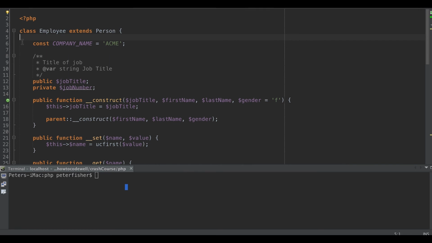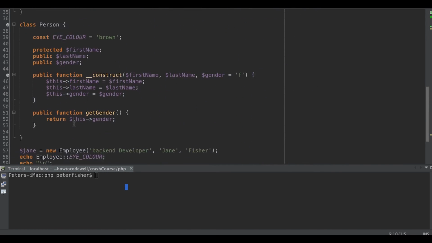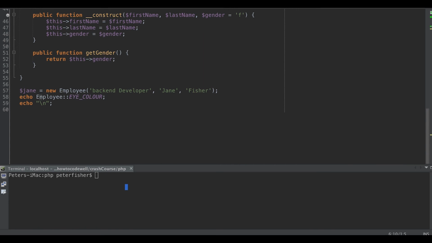In the same way as we have public and private scopes, as well as the constant keyword, we would have a static keyword and then the property name and then its value, or we would have a static method, like a static function. Static properties and static methods can be accessed from outside of the scope of the class, in the same sense as constants. So employee::iColor can be accessed from outside of the scope of the class.